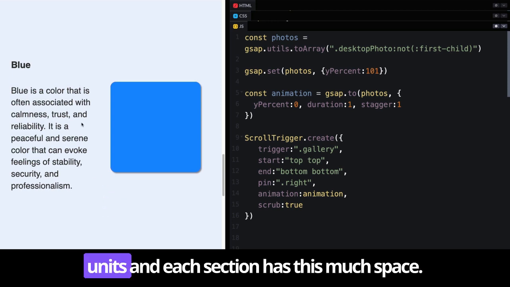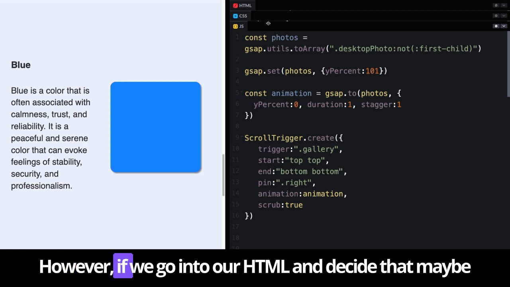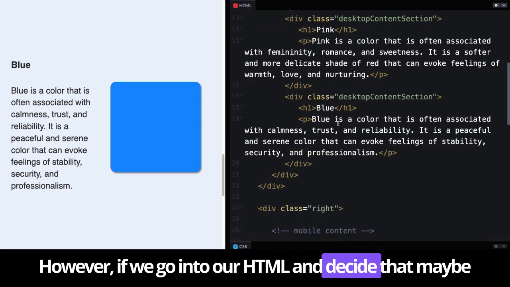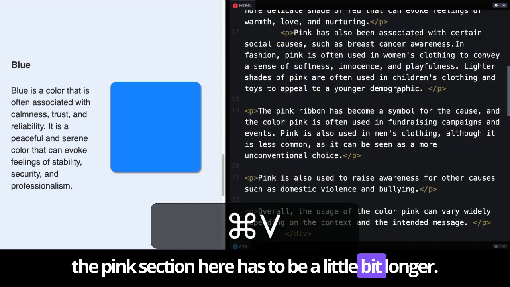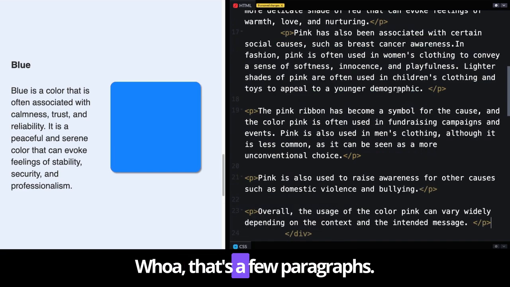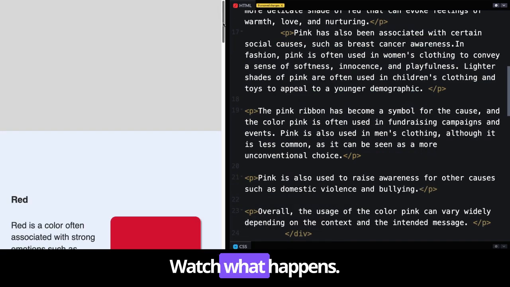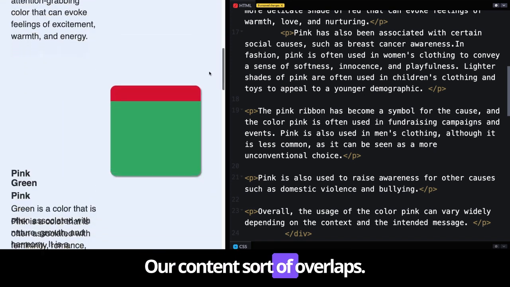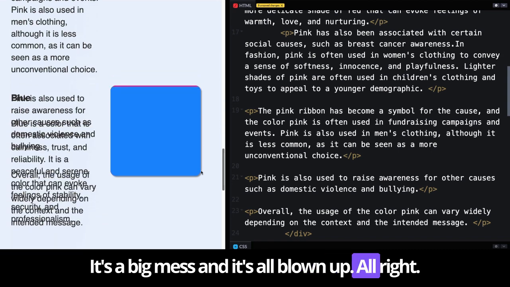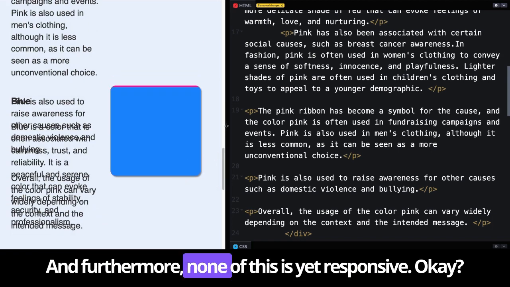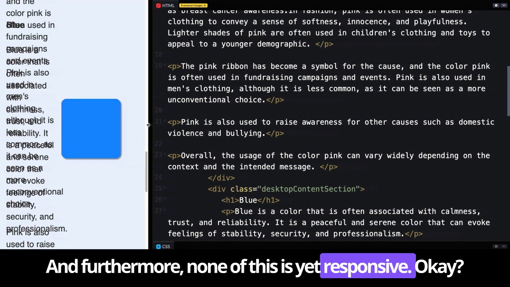Now, this is all well and good when we're dealing with content that fits within 100 viewport height units, and each section has this much space. However, if we go into our HTML and decide that maybe the pink section here has to be a little bit longer, whoa, that's a few paragraphs. Watch what happens. Our content sort of overlaps, it's a big mess, and it's all blown up, all right? And furthermore, none of this is yet responsive, okay?